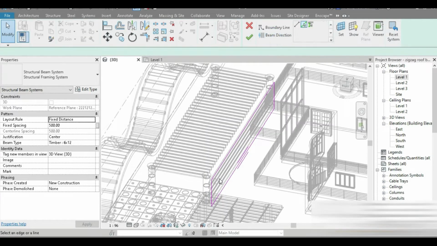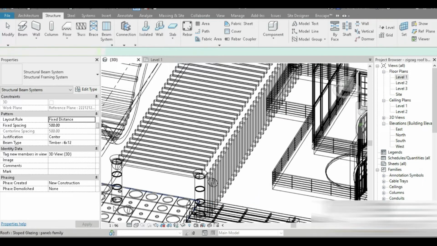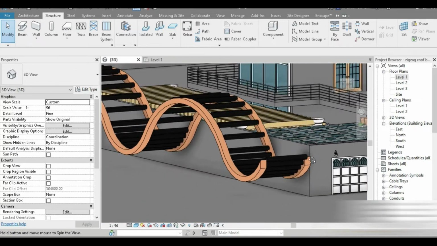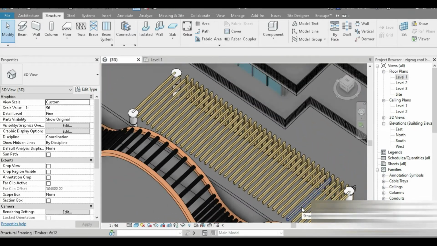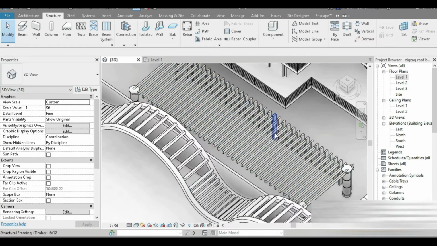We forgot one thing, which is the beam direction, and this is going to be the beam direction. Let's press OK, and check this out, guys. So this is our beautiful look at what we have done within minutes. All right, so this is the beam system. And now, how do we make this a bit more beautiful? How do we play with this a little bit?